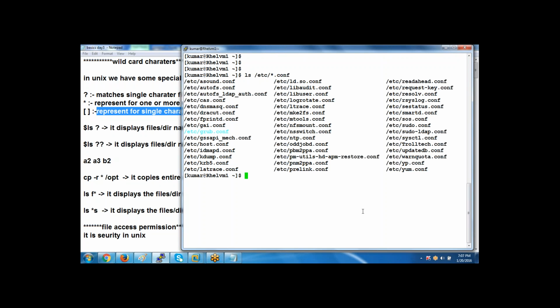Okay, and we have something called range. When I talk about range, for example, ls, I'm going to put a range here, A to F, and run it like this. For example, I'm going to say 1 to 10 and put a name like this. So you can see this.